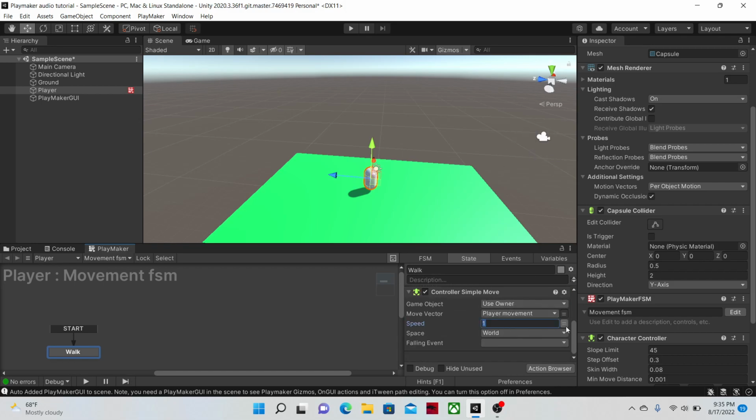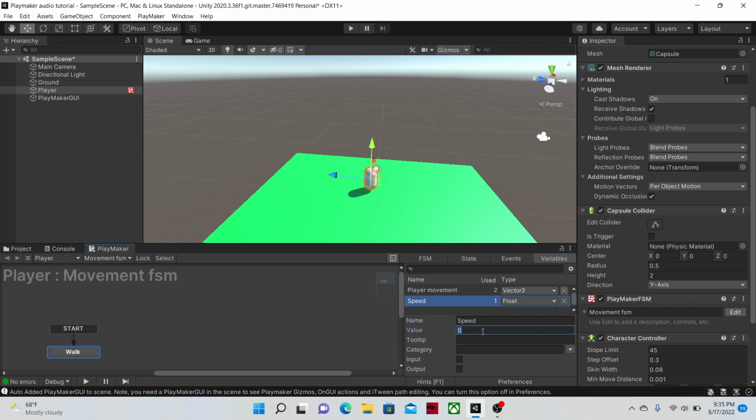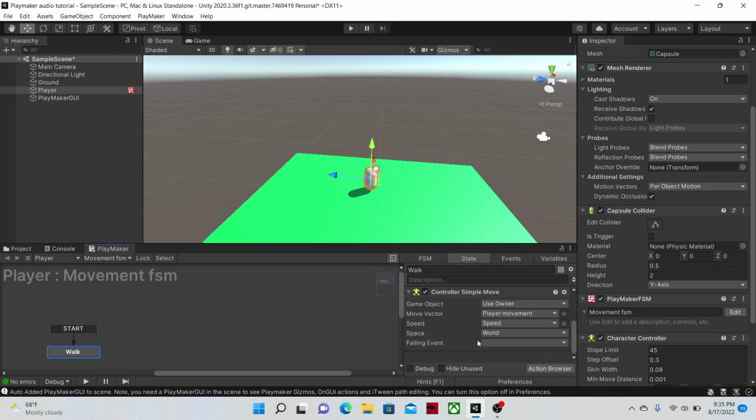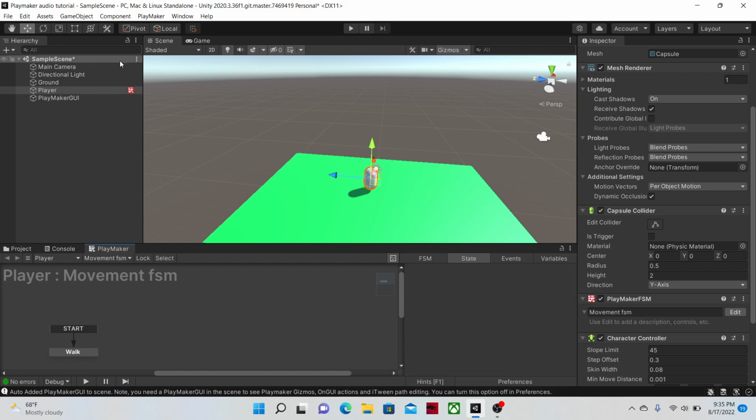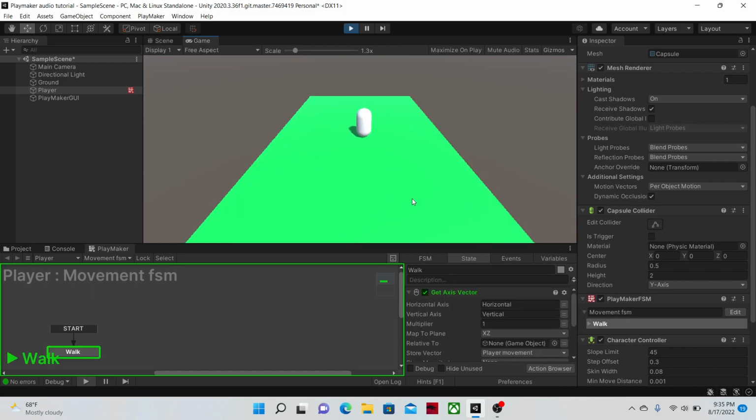Right, speed. Do that as a variable. You don't need to. I just like to. And I'll make that 3. Okay, now we have everything here. If you go into play mode, it should be able to move, unless we did something wrong. Yep.